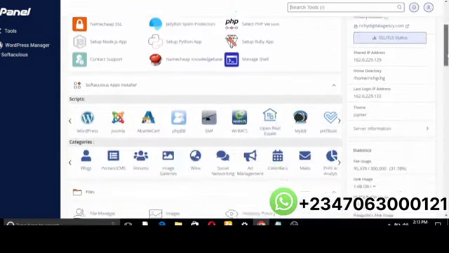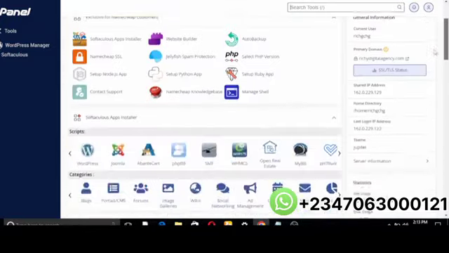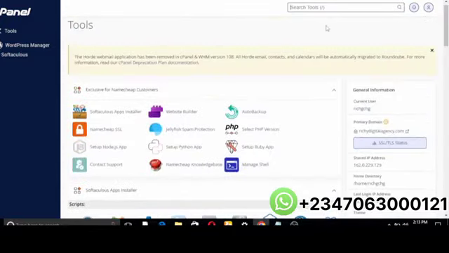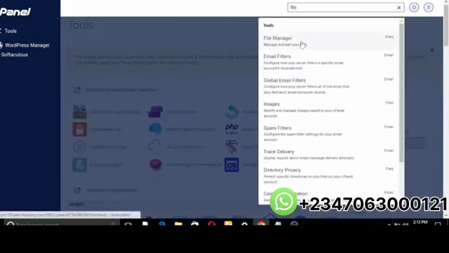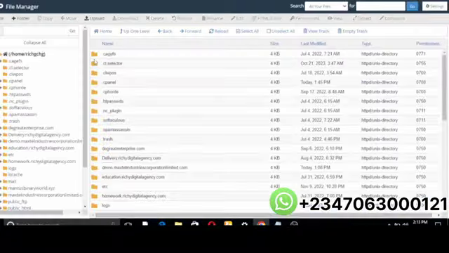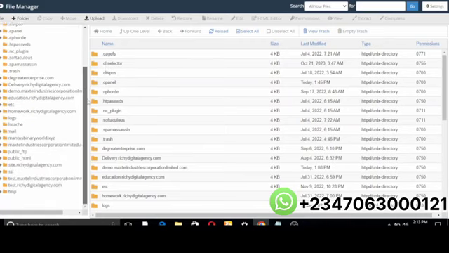You'll be able to view this interface. This is where you manage all the activities in your site. So the next thing you have to do is click on File Manager. After you have accessed your cPanel, come down to File Manager. On the File Manager section, that's where you're going to upload the software I'm going to give you after the end of this video.